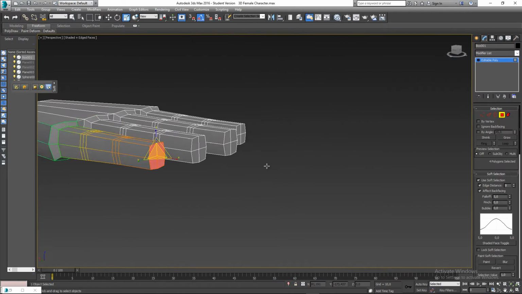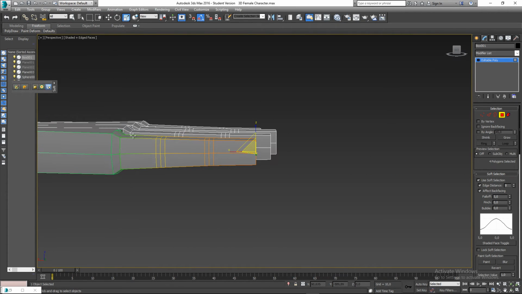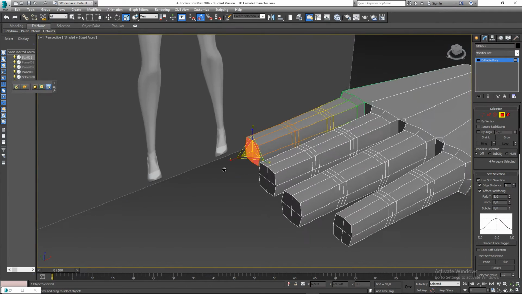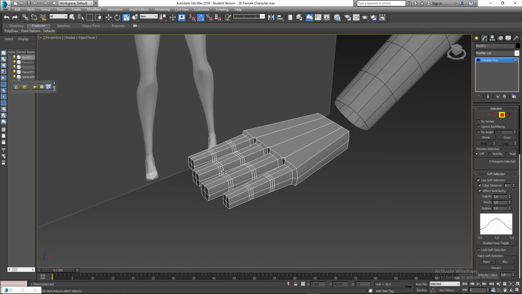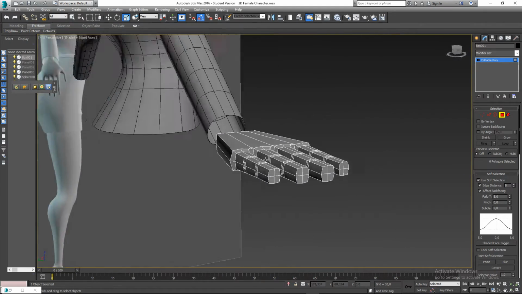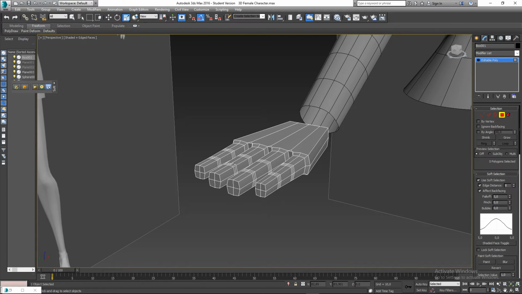Okay, so as you can see, it gradually is going at a nice taper, so starting out thick and then going a little bit thinner. Okay, so I think that's looking pretty good. I'm happy with that.